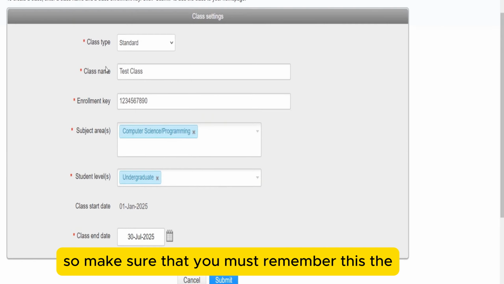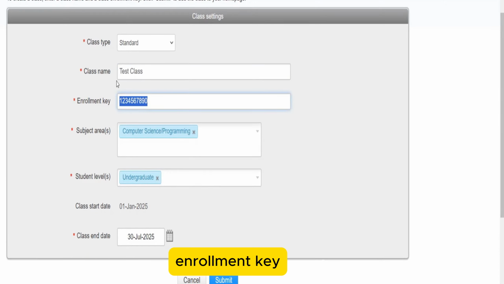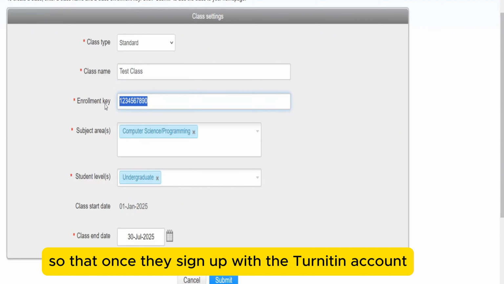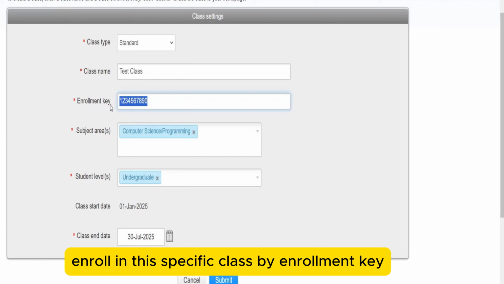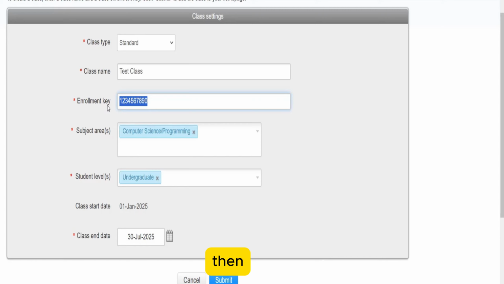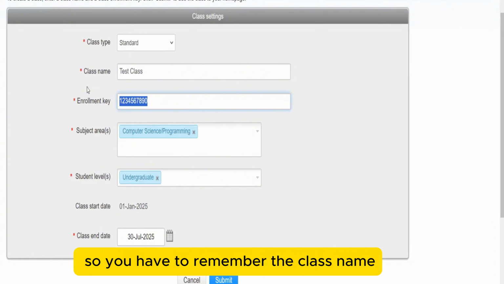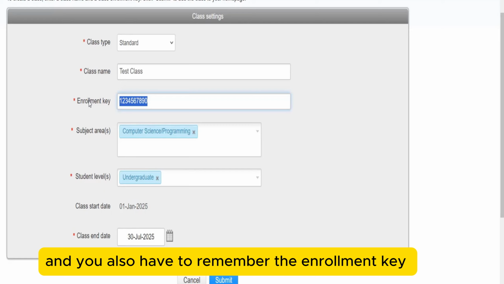So make sure that you remember this, the class name and the enrollment key, because you have to share this class name and the key with your students so that once they sign up with the Turnitin account, they're going to enroll in this specific class by the enrollment key. If you don't remember the enrollment key, then your students cannot join your class. So this is a very important step. You have to remember the class name, and you also have to remember the enrollment key.